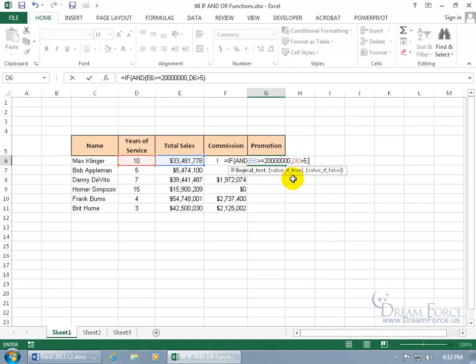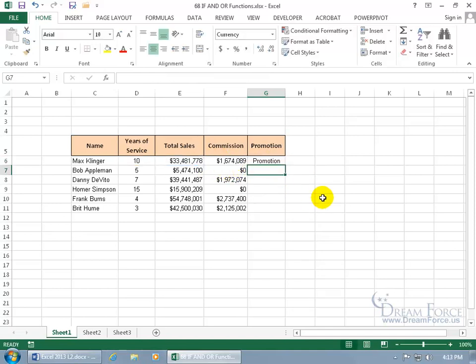The value if true, so we hit the comma on the keyboard, now that's in bold. And we can say open quotes, promotion. And then to go to the false, hit the comma, now that's in bold. And then we can also do in quotes, fired. Let's go ahead and close the parentheses. So we have two sets. We have the inner, and then we have the outer for the IF. And then go ahead and hit enter.